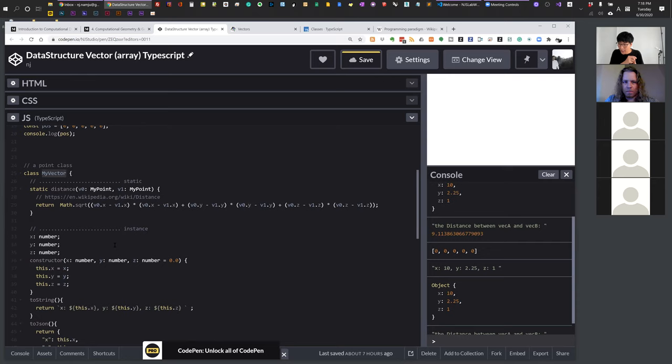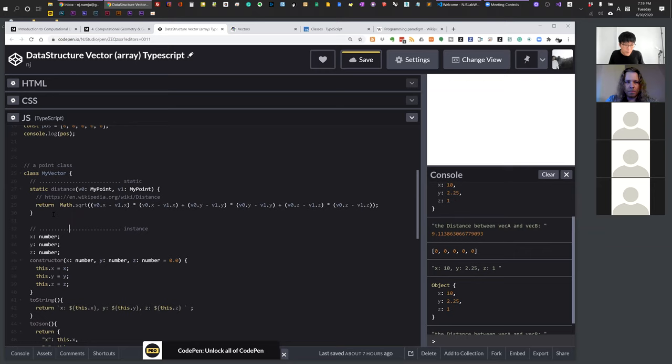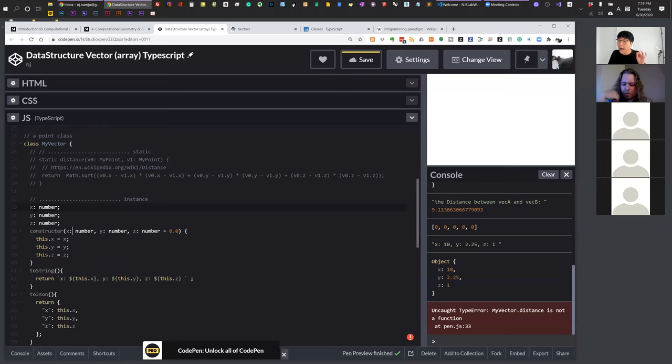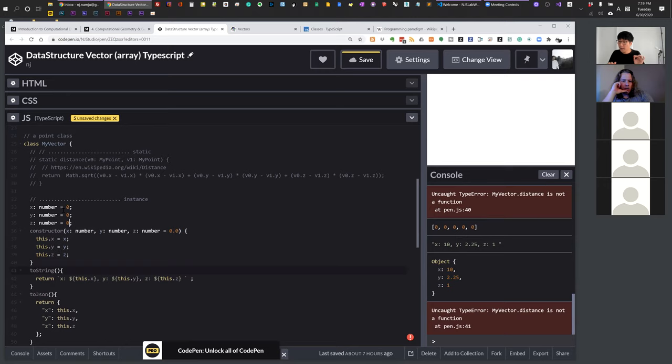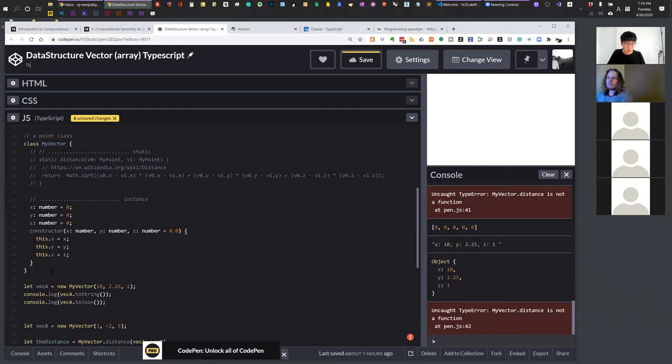So I declare the class name with this designated built-in function. Just forget about the static for now; I'm going to comment it out. Then it has variables X, Y, Z. We use TypeScript, so we need to define the types of the variables. I just put number, number, number. Basically what I did is give it default values. Actually, we don't need this one. This is the minimum code to create the vector here.